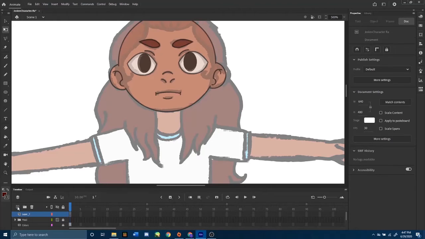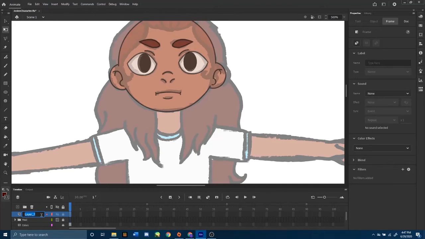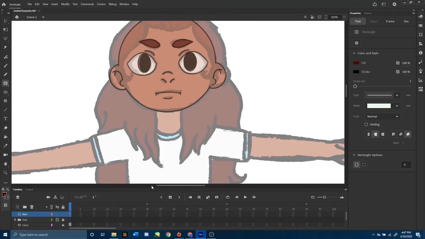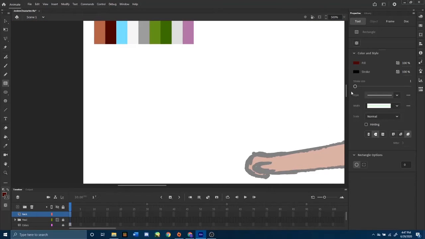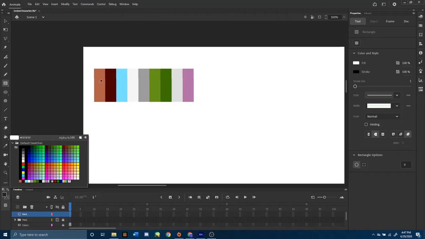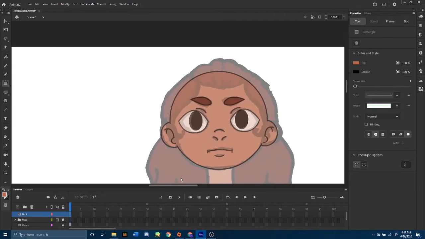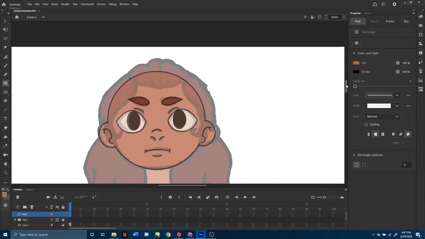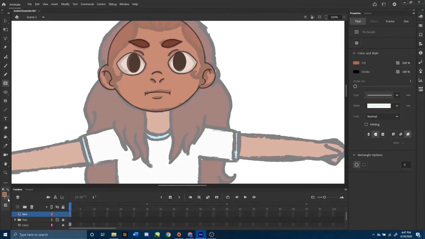Let's add a new layer, double click it, and name it neck. I'm going to take a rectangle tool, and then I am going to make sure that I have her skin color selected. Also make sure that you have a black stroke color right here so that you have the black outline. We're going to select slightly above her head and click and drag.